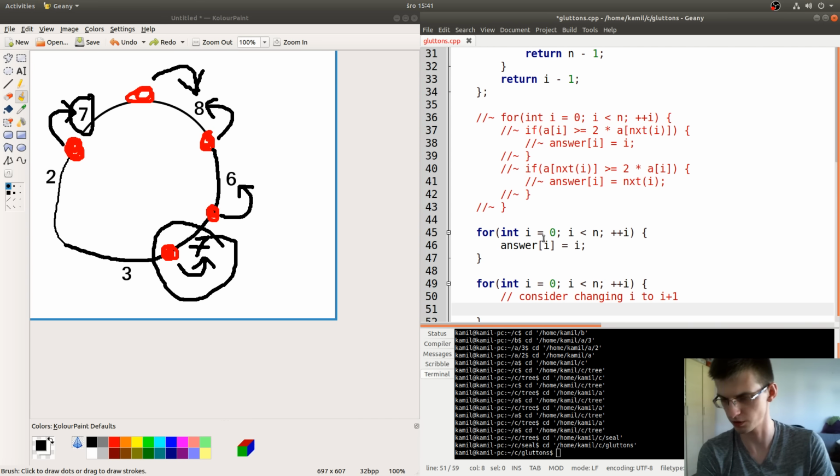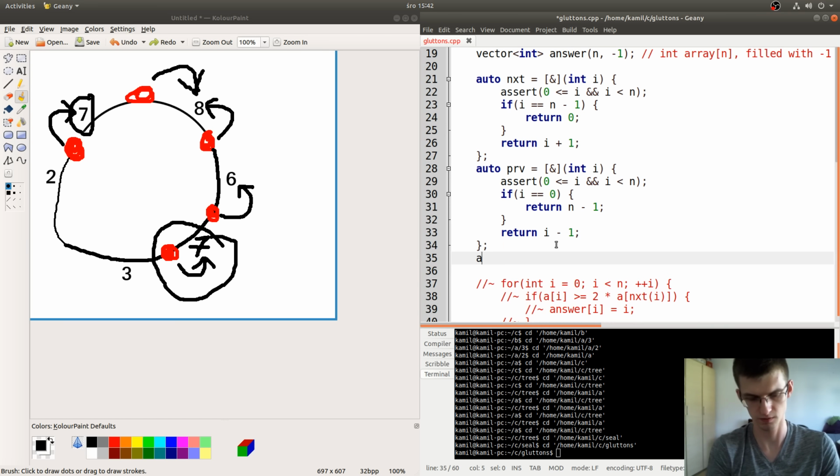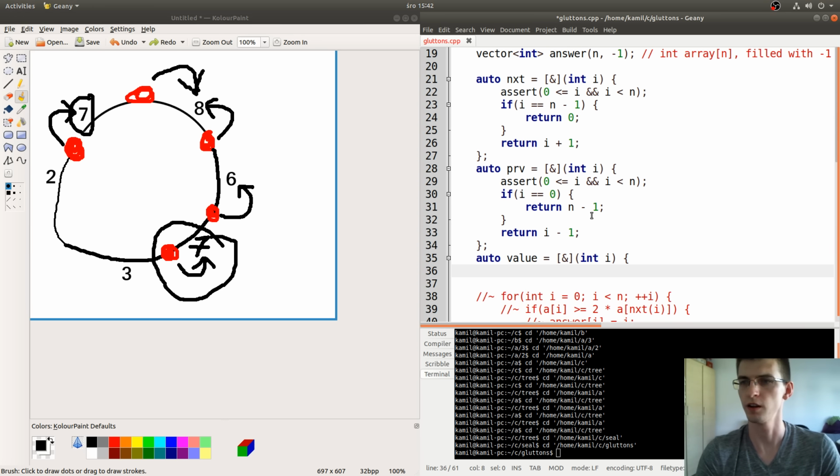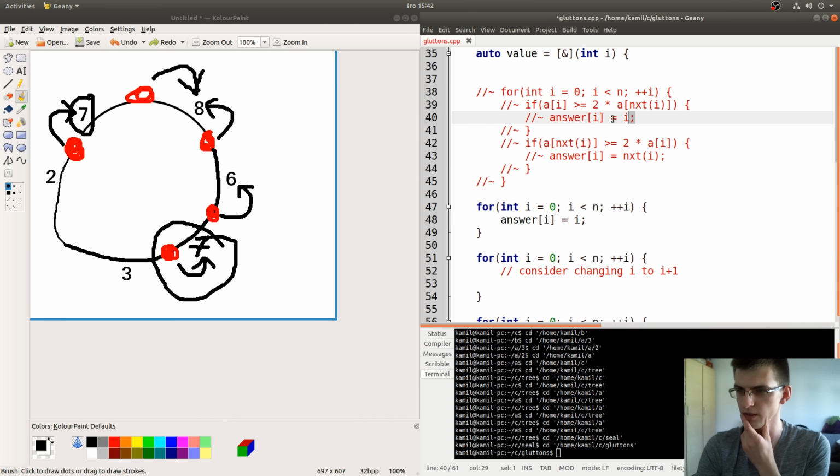So what do we want? We want to know whether a cake is taken by the other guy. So let's create a function that, let's say, finds the value of a cake. So we said that person I can take cake I or I plus 1. So cake I can be eaten by person I or I minus 1.